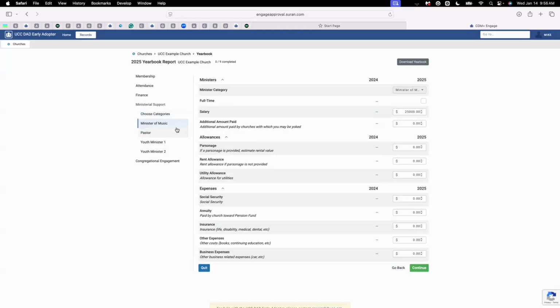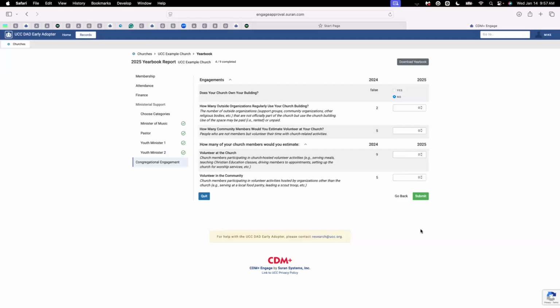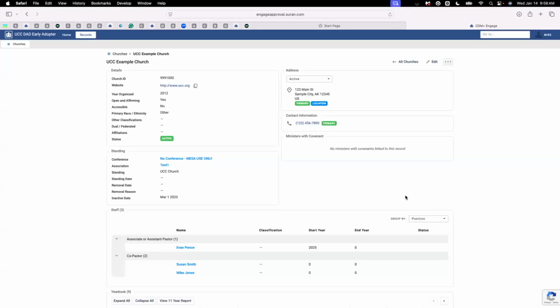You can see what category you're on from this left sidebar, as well as see the category at the top here. Go ahead and enter in the details about each category. The last section to submit is over congregational engagement. Once completed, go ahead and click Save and Submit. After submitting your yearbook, you'll be taken directly to your church's record.